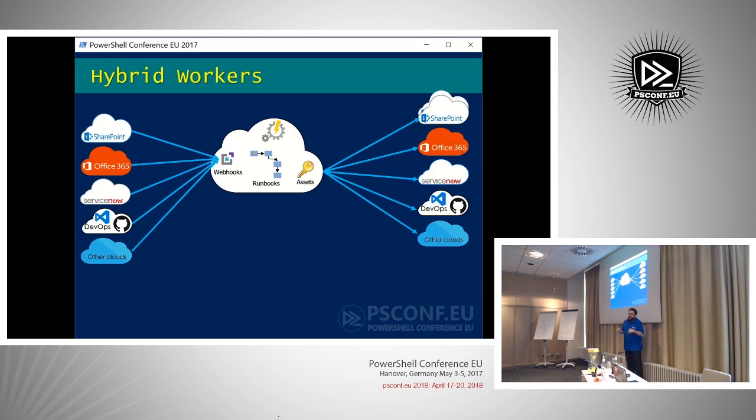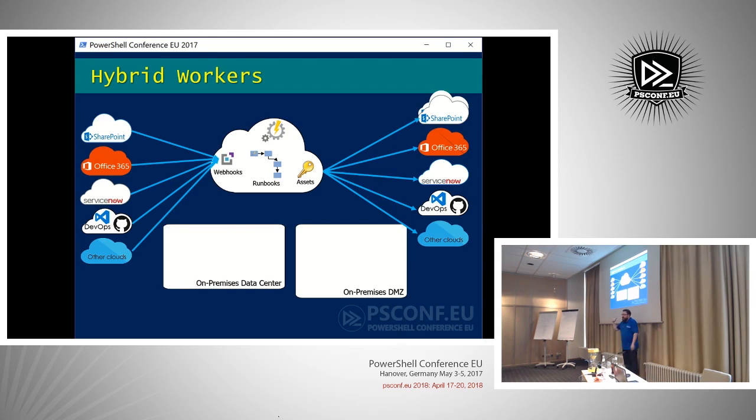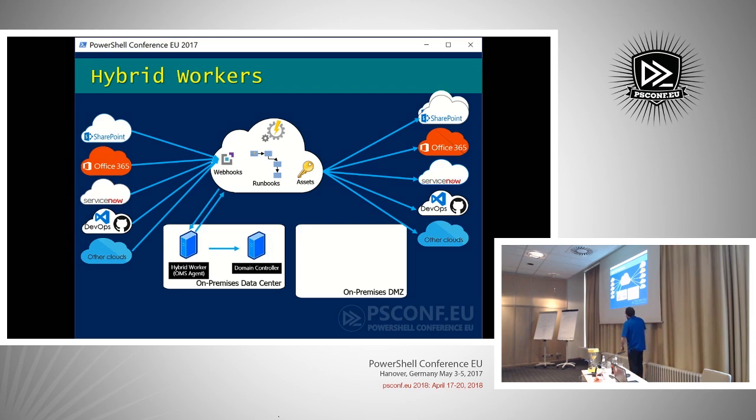Because what we actually have now, and have had for a few years, is the hybrid worker. So this means that instead of executing runbooks in the cloud, you can install one or more hybrid workers in your own environments. And then this hybrid worker can connect to your local systems.